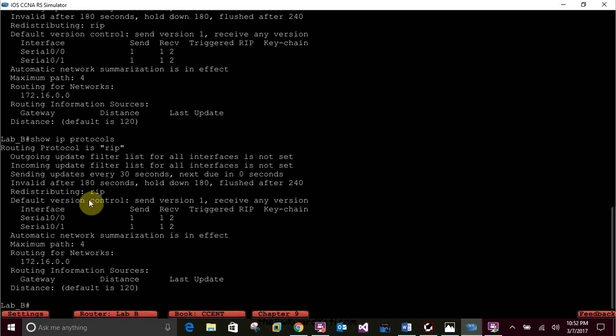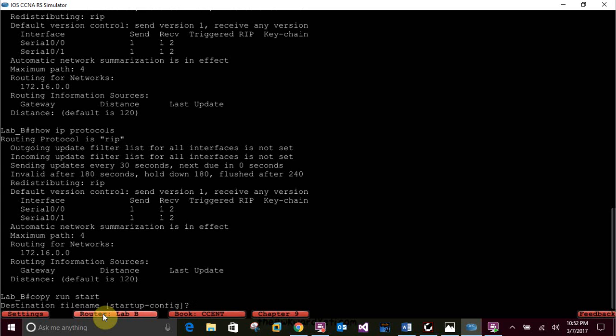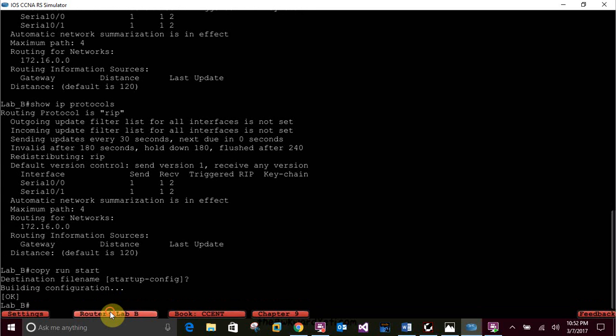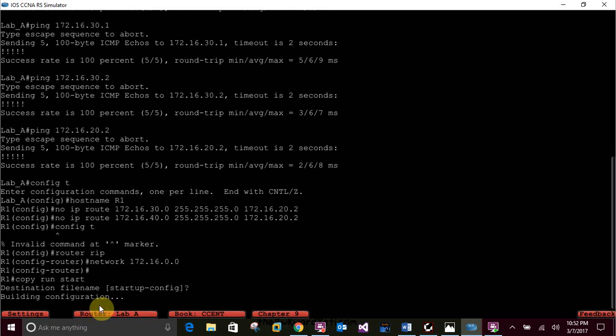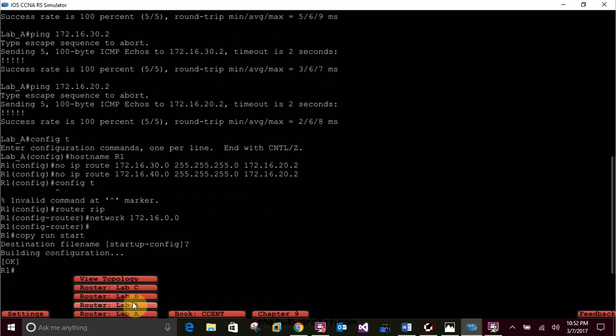If you save your configurations by typing copy run start or copy running config startup config and pressing enter on each router, and then verify by pinging all remote networks and hosts. So copy run start. And that's on B. Here's A, C. Copy run start. And C.